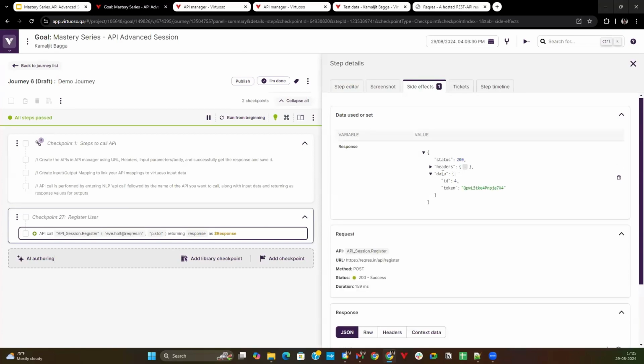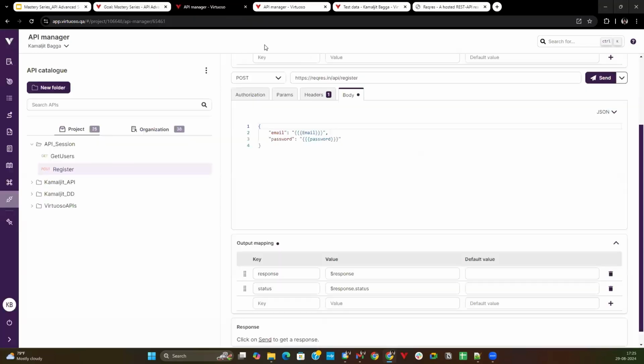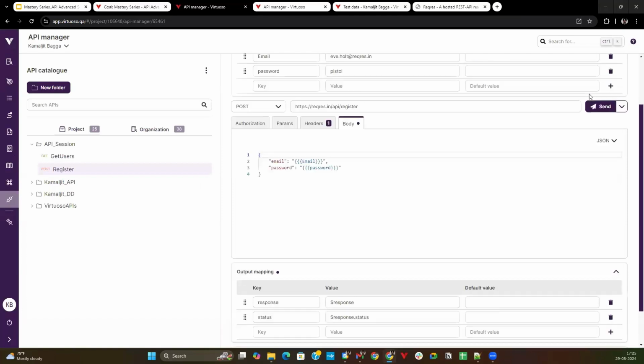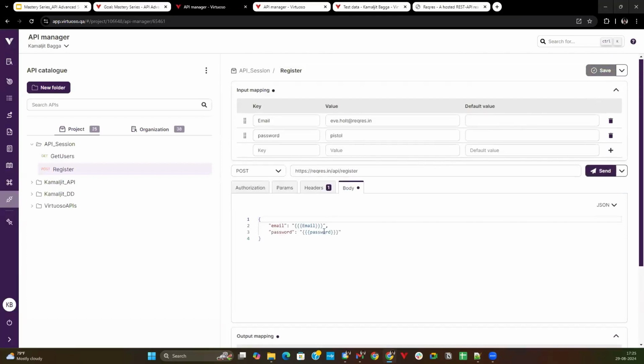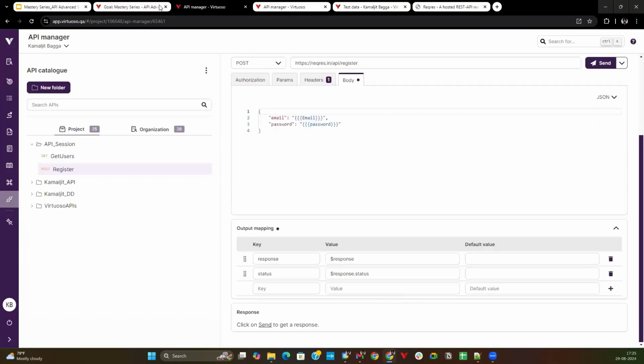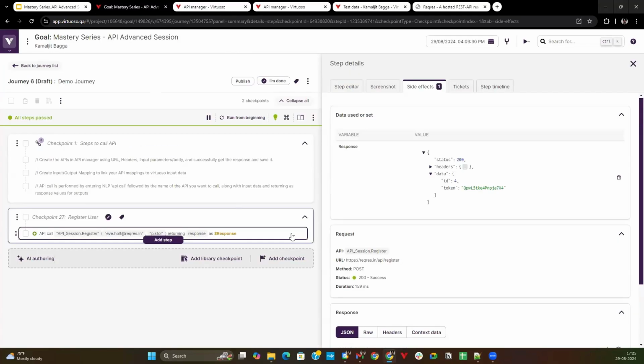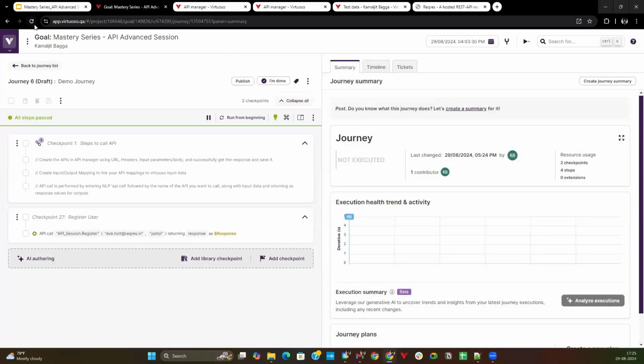So suppose we had to pick the token in the data. What we would have to write is response.data.token, and I'll show you that. But let me first quickly hit save so that I can have my status getting reflected right here. And then I'm going to do a quick refresh.